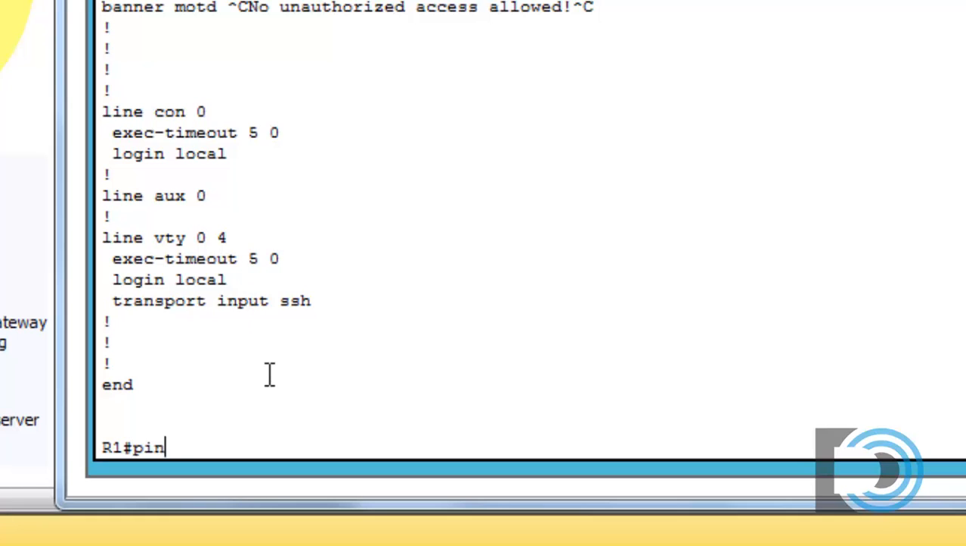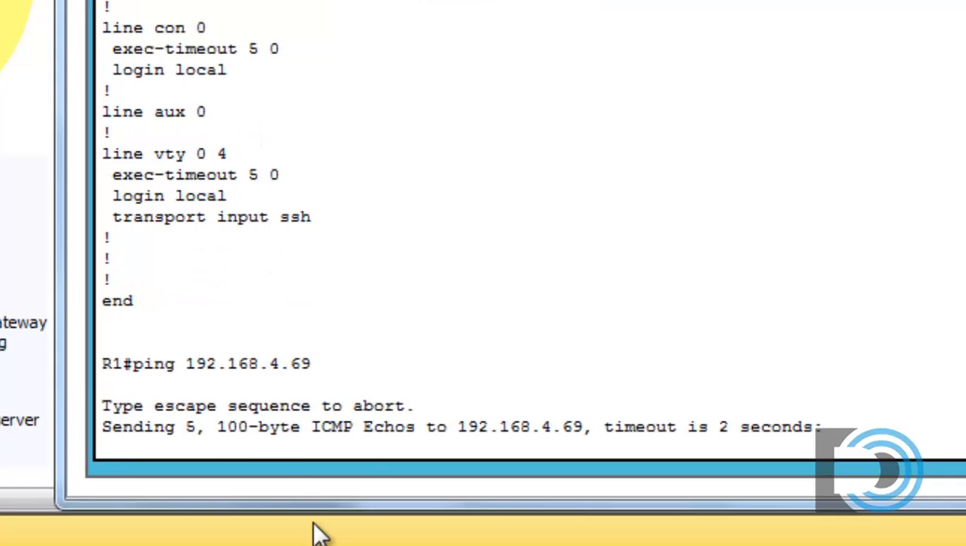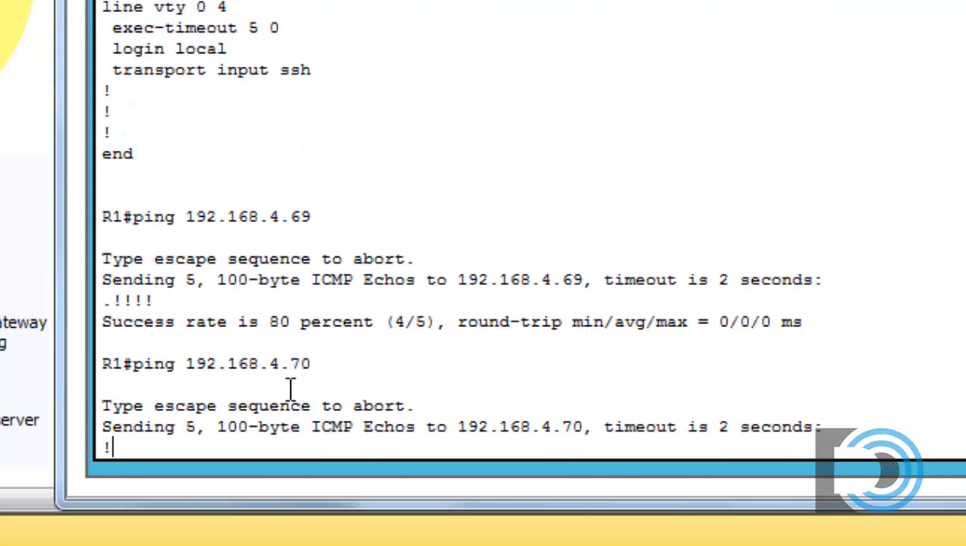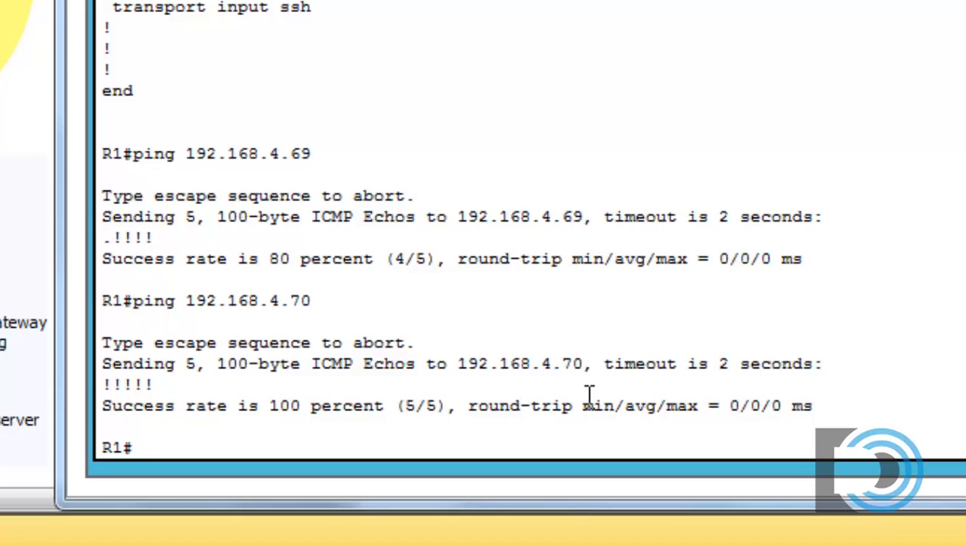You could also try to ping, let's say, one of the hosts. I'll try to ping the host at 4.69. You can see it took a second for ARP to resolve the MAC address, but then it worked. And I can also try to ping 70. So that works. And another thing that I can do is I could open up, let's say, I close the terminal window here or exit out.